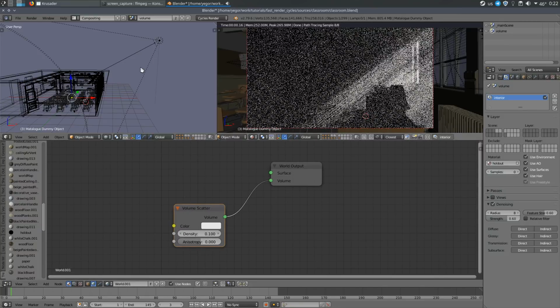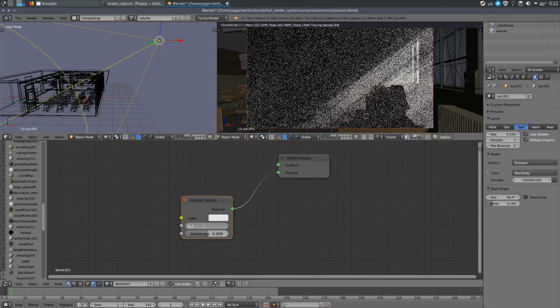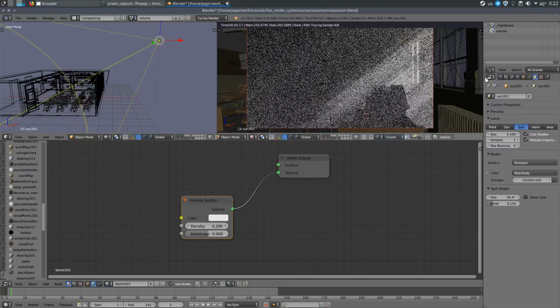Now let's configure the sun a little bit more. It'll be max bounces of 0, samples of 1, I guess. It's not necessary. Increase the sun size to something like 0.1. Increase the density to 0.2. We'll get a blurry result.